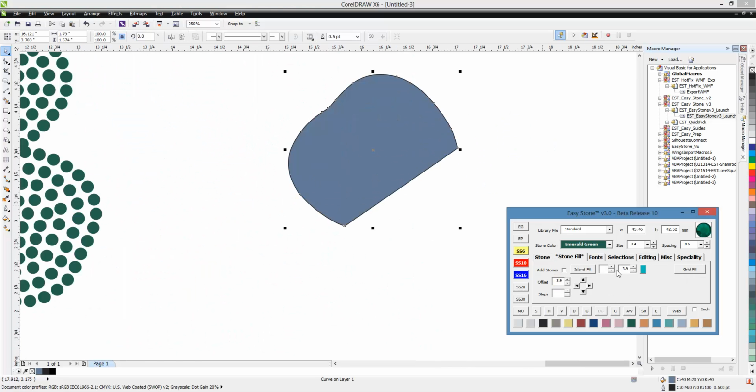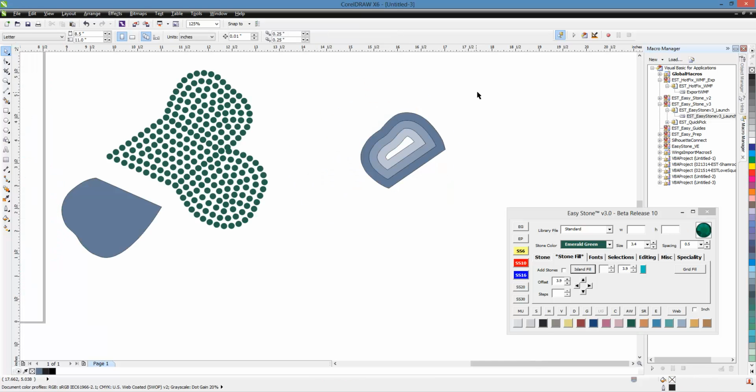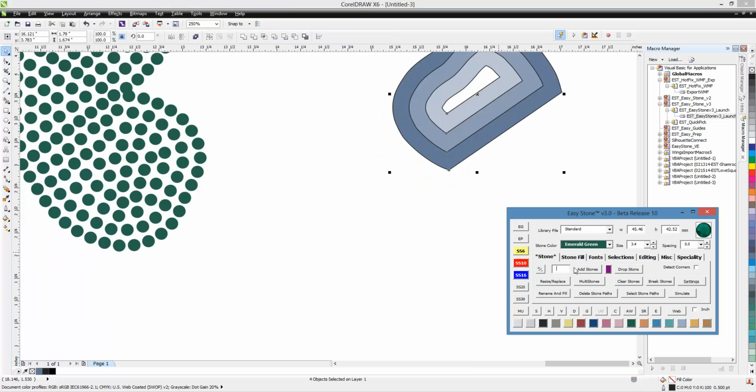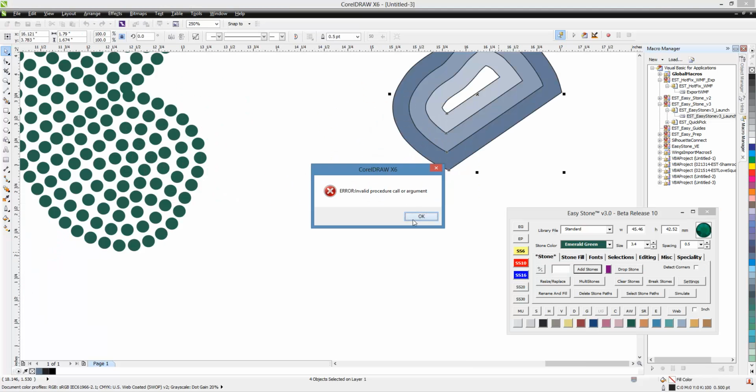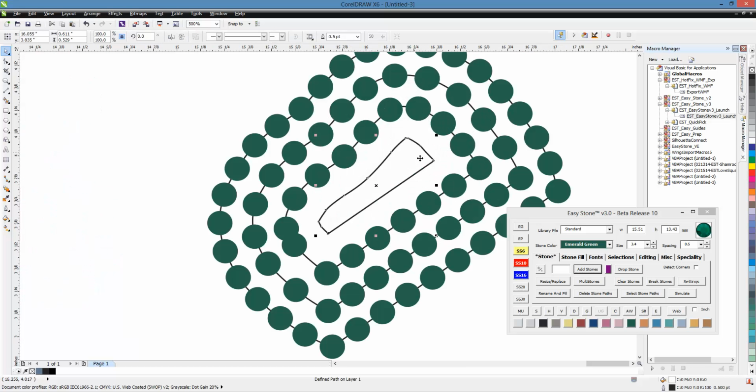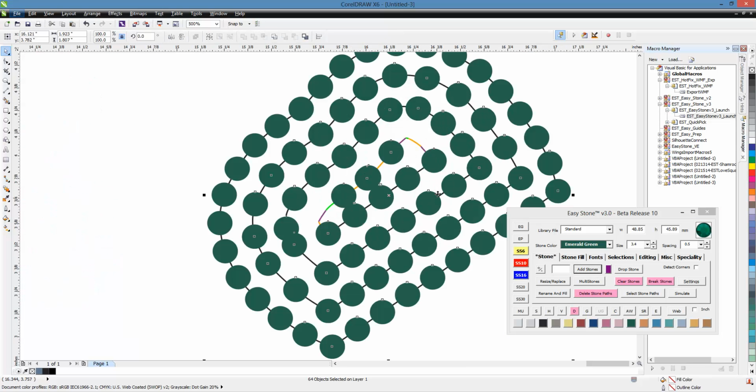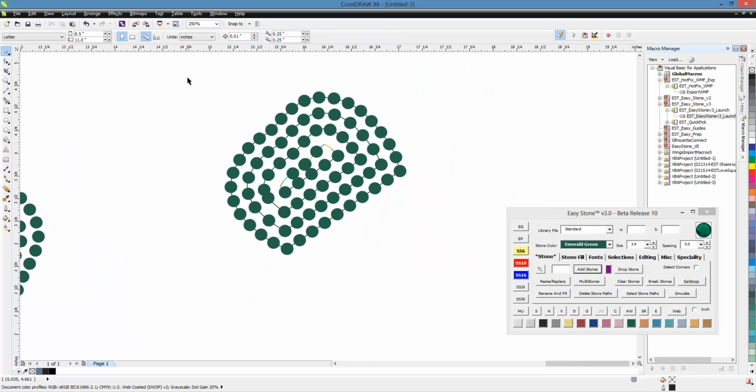A little extra spacing. We'll hit Island Fill. Alt add stones. Don't worry about those things if you see error messages and things like that. Sometimes that will happen when you're using that alt add stone function.